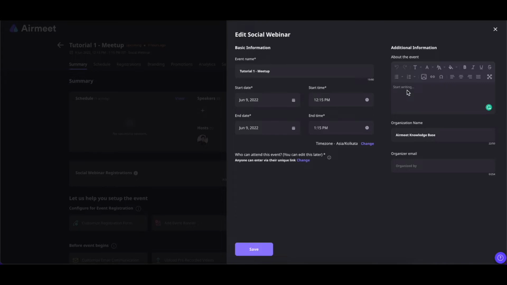Here you can write a little description about your event. And here you can also write your organization name, the organization that is hosting this event. And if you, as an event organizer, want to enter your email address so that your event attendees can easily reach out to you in case they have any issues, you can do so by clicking on here and plugging in your email address.